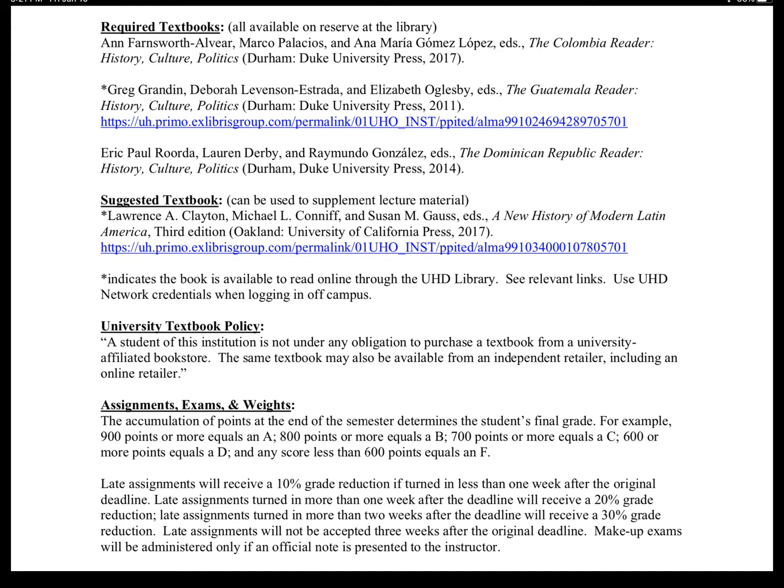the Colombia Reader, the Guatemala Reader, and the Dominican Republic Reader. And notice the Guatemala Reader, the second one, it has an asterisk beside it with a link under the citation. And I put that there because you can actually read the Guatemala Reader through the UHD library. They have a digital copy of it. And if you're online, you just pull up that link and you can go straight to reading it. If you're off campus, then you need to use your login credentials to be able to access the book through that link.